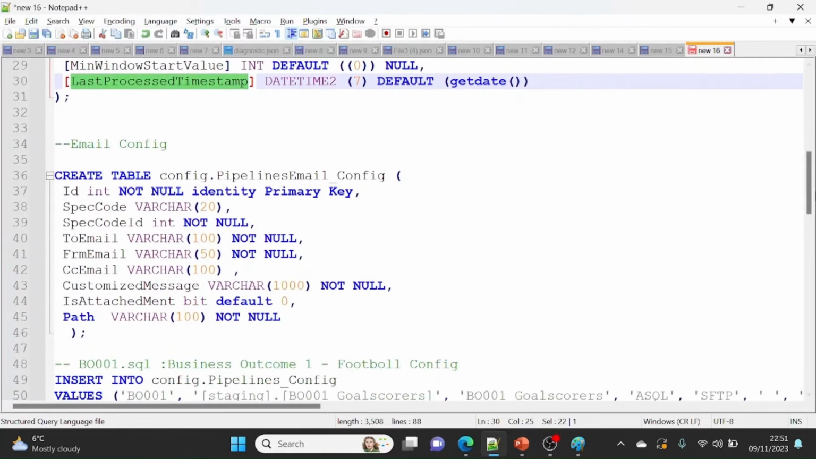And this is my third table, which is based on functionality, because I need email functionality, and not all pipelines need it. Not all tables or files need email functionality when processed. So it's only for particular scenarios that we need it. For example, I need email functionality for delta load only.